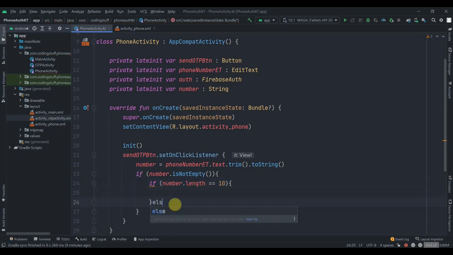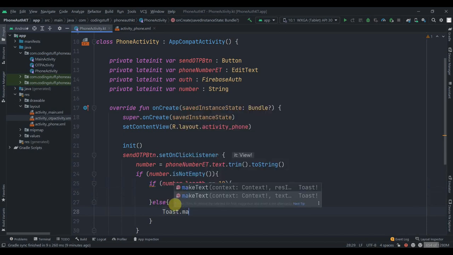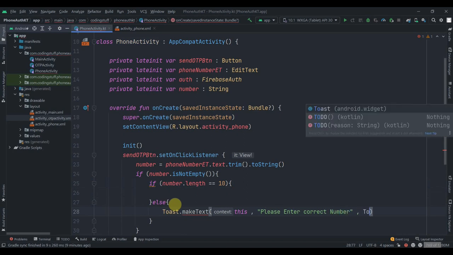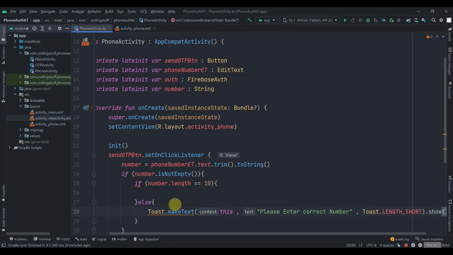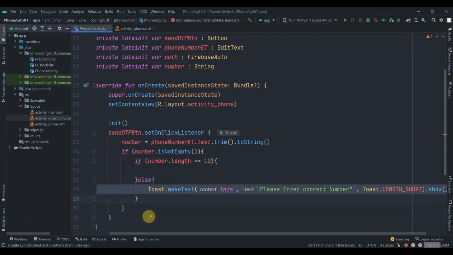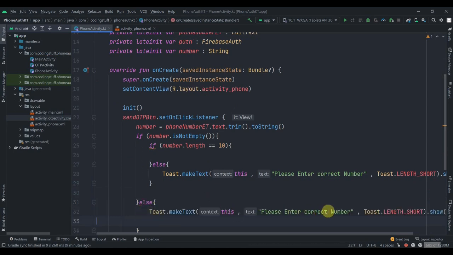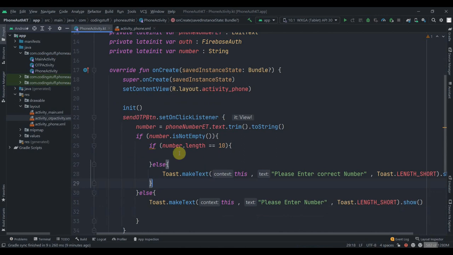First, let's just handle the else condition for this. So we'll just display a toast here. So Toast.makeText this, and the message will be pretty simple: Please enter correct number. We need to specify the length, so Toast.LENGTH_SHORT and dot show. I'll just copy this line from here, and after this if, we'll also have an else, which will say please enter number, or please type a number. Okay, so we are only good to go when the number length is 10 and the number string is not empty.